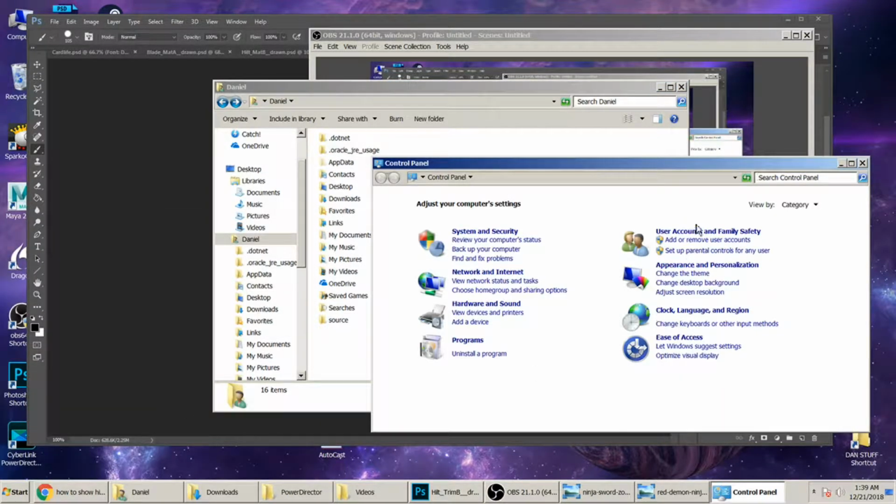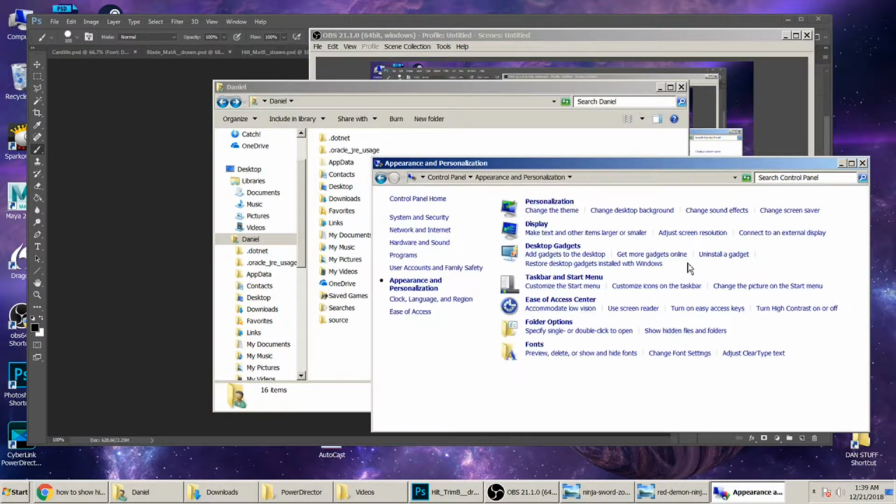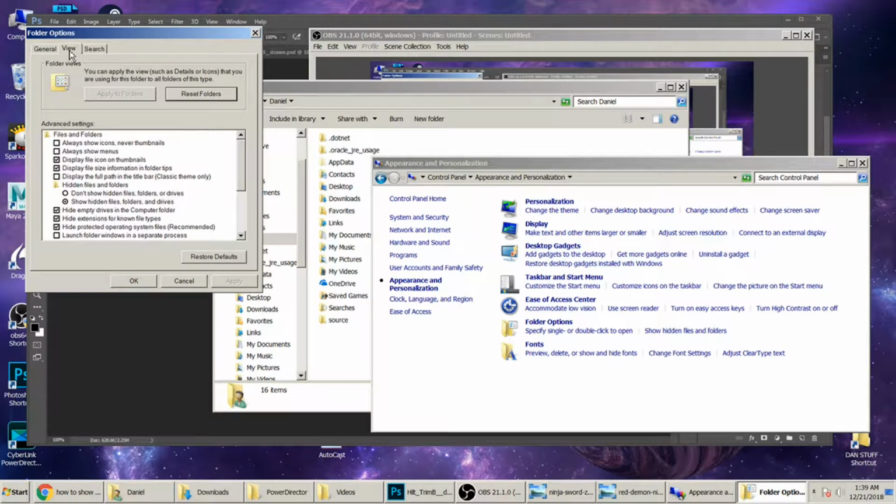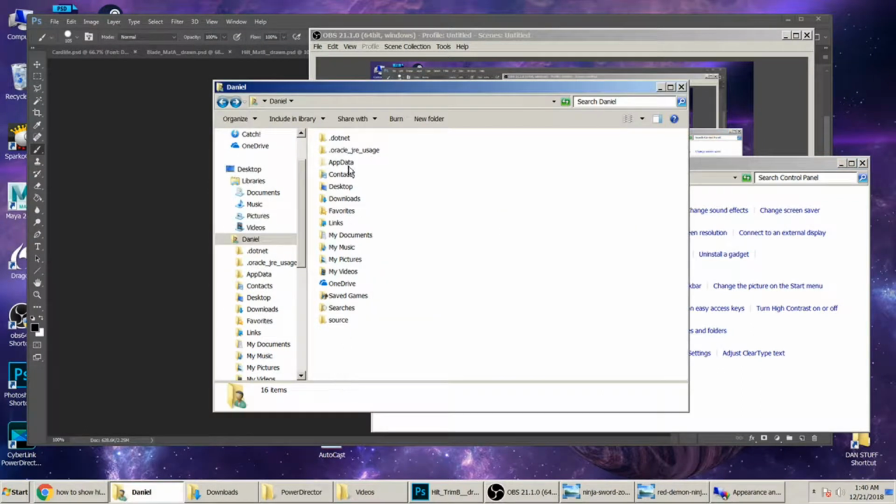I hope this doesn't confuse you. It's really easy. Once Control Panel is open, go to Appearance, then down to Folder Options. Then you go over here and go to View, and in this list you will see show hidden files. Select show hidden files and folders, then click apply and hit OK. So that's what you do if you don't have AppData showing.